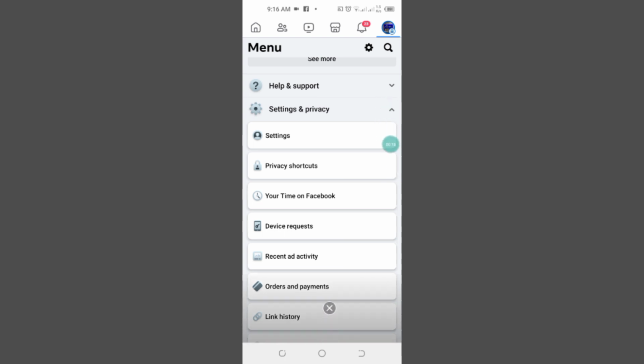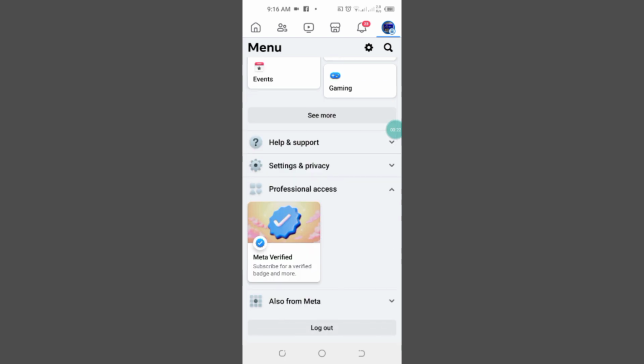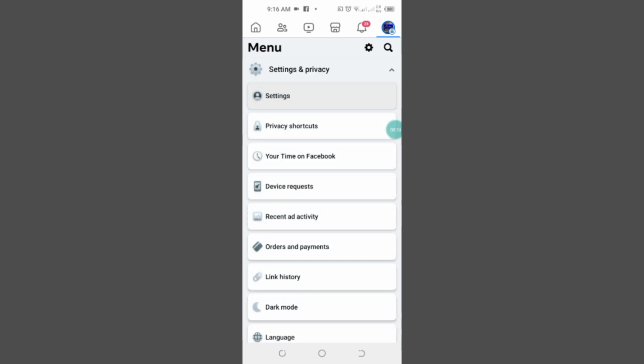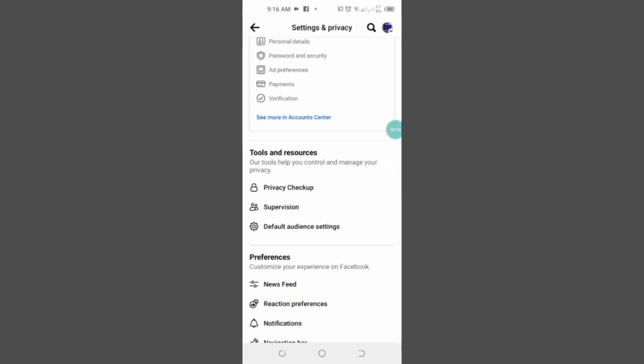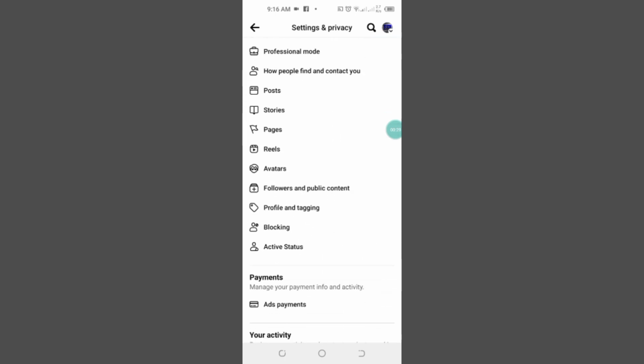icon. Open your Facebook and go to your Facebook settings. Now scroll down and click on privacy. Now click on settings. After that, here you can see the option stories. Click on this stories icon.